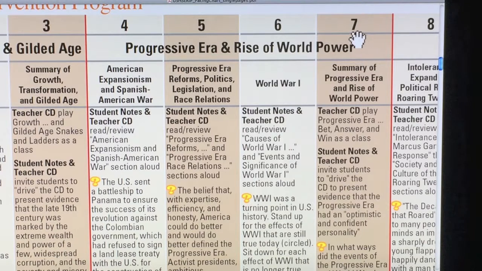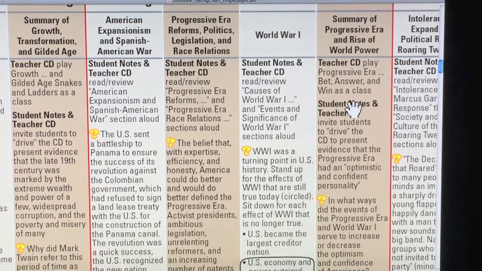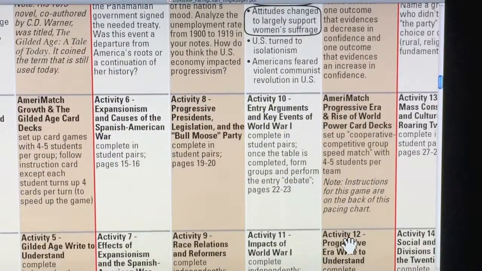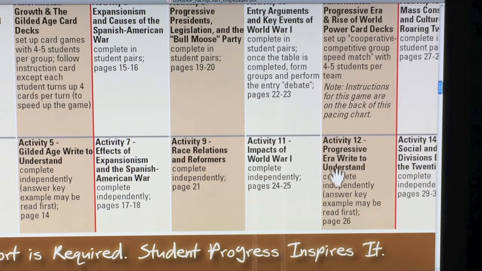However, lesson number 7, being the last activity for that time frame, is a summary, and this is where, instead of reviewing the notes, the teacher CD will be used to play one of the computer games as a class. For the cooperative group activity, the students will play one of the games with the Amerimatch card deck for that era. And finally, the independent activity is typically a writing activity.